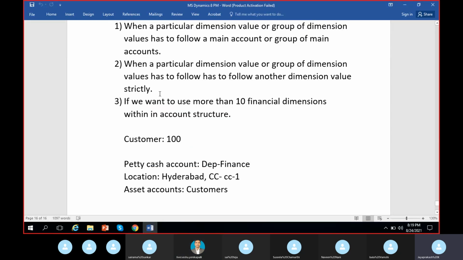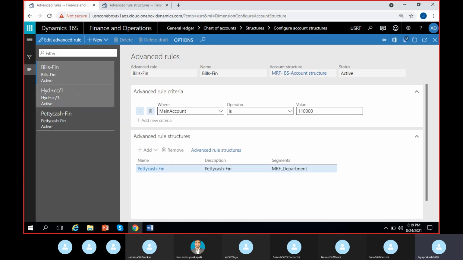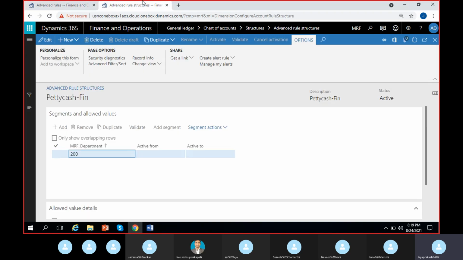Same way in the second example. Here we know we are creating it for a particular financial dimension, not for a particular main account. Whenever I select Hyderabad location, I should get cost center 1 as the follow-up dimension value. So that is why I have created this one. Another advanced rule here, you can see Hyderabad plus cost center 1. I just gave a name. Then I have added the same cost center 1 advanced rule structure we have created.